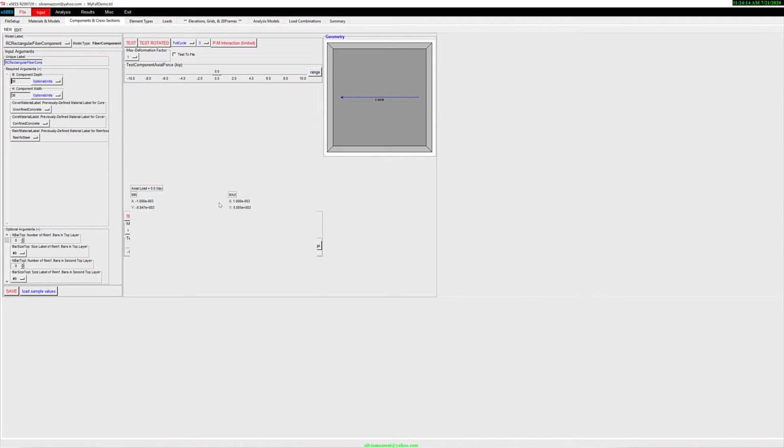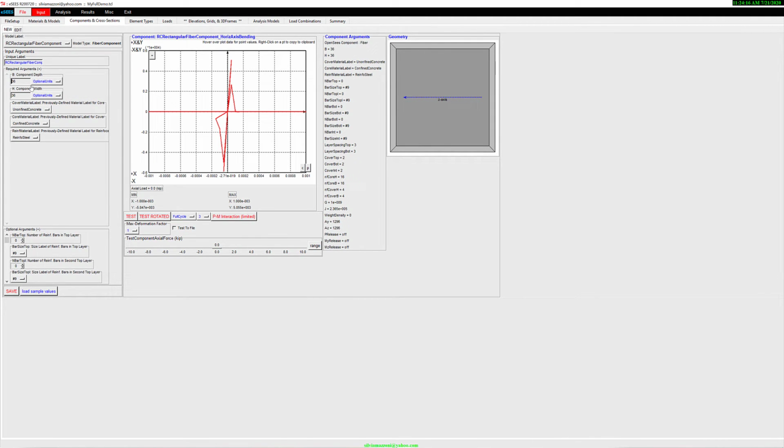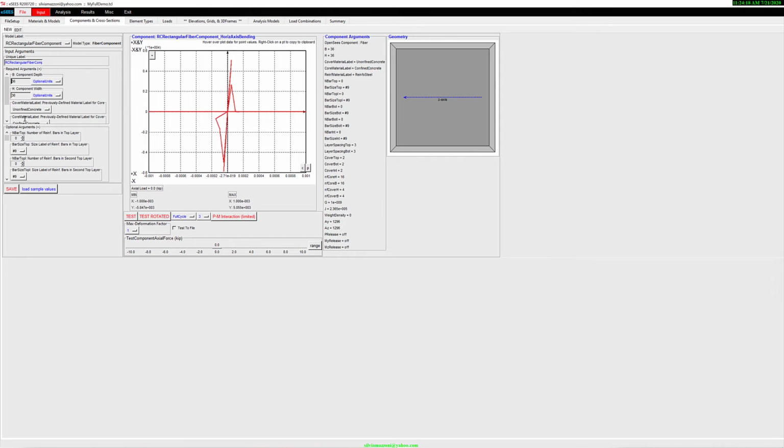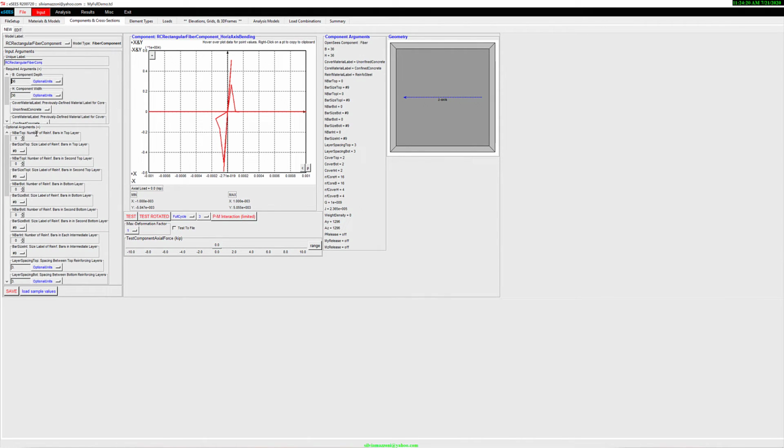So if you want, you could test this section. Ooh, it's terrible. It needs some reinforcement. So let's go in and put some bars here. So we've got the top, and the second layer of reinforcement. So it's got 2 layers of reinforcement and even has some side bars.